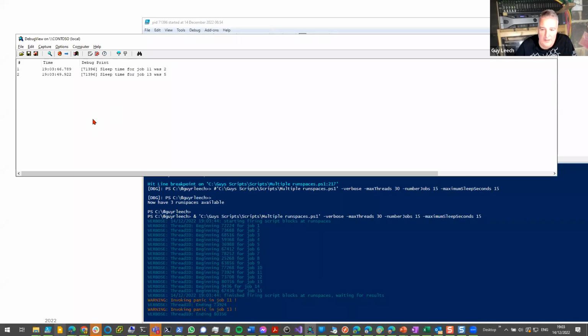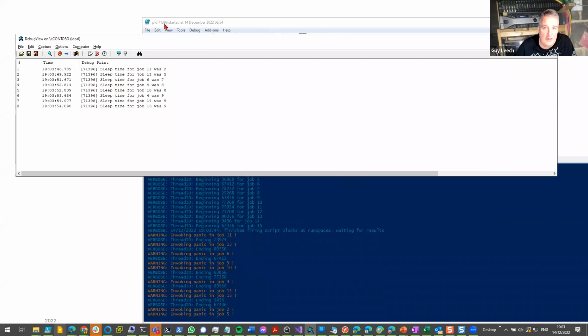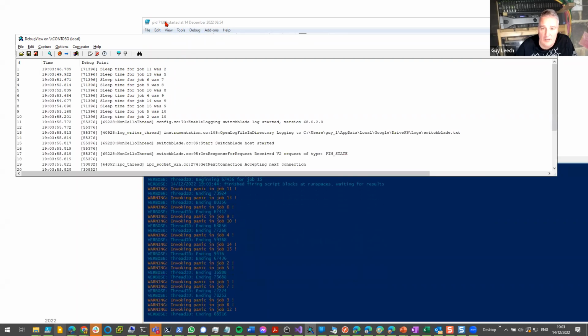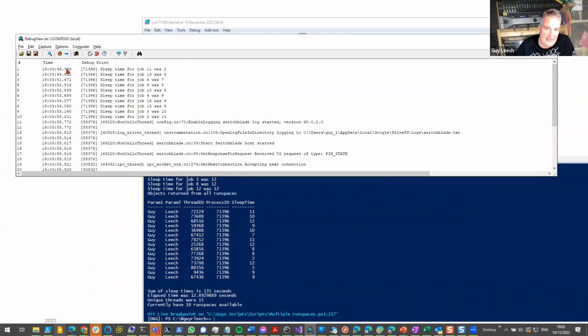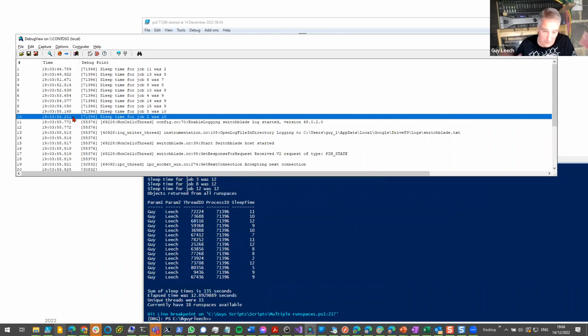So that's our process ID 71396. You can see I put it in the title of the PowerShell ISE as well. So that's another way of getting debug information out if you need to, which you can get with DBG View or WinDBG if you run your PowerShell in there, but that's probably a bit of overkill.